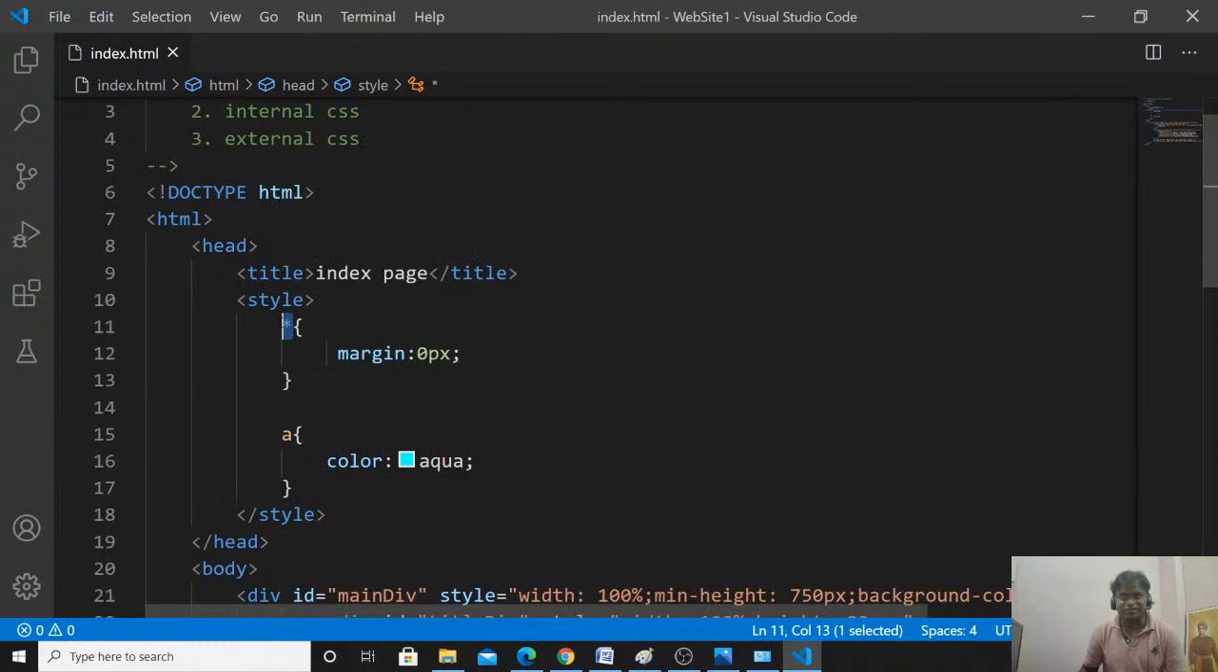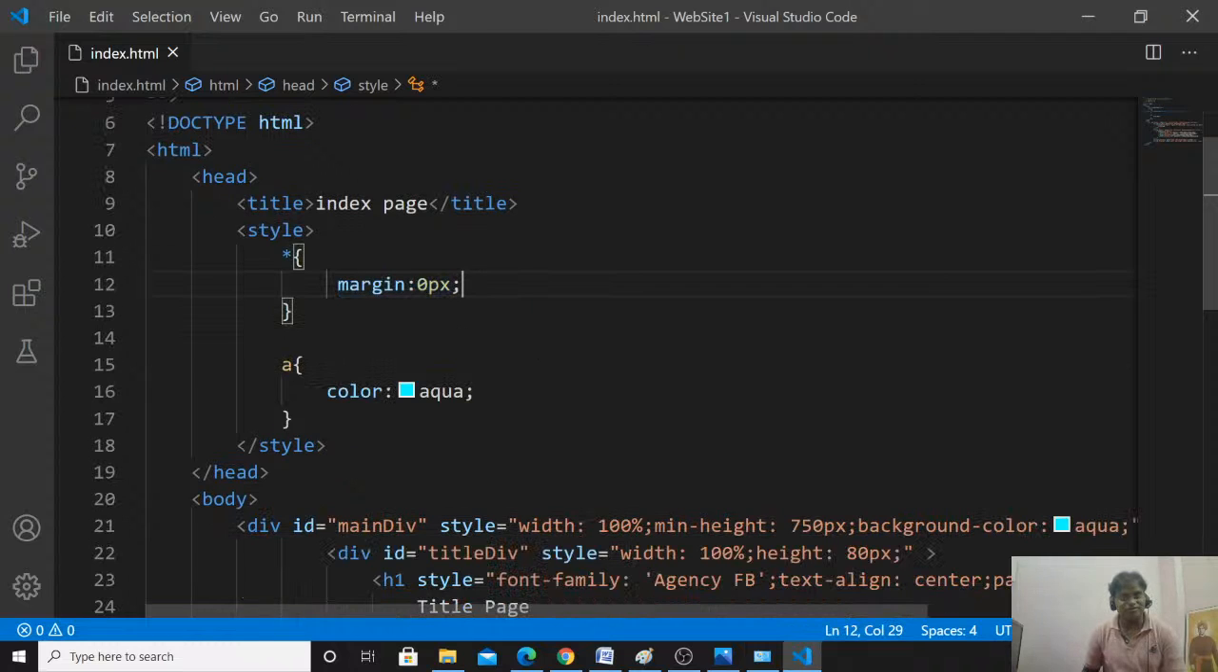We are selecting star, which means all the tags, to apply margin 0 pixels. But here the selector is anchor tag. Which anchor tag? Whatever anchor tags you find in the index.html file. For that anchor tag, I am applying a foreground color called aqua.